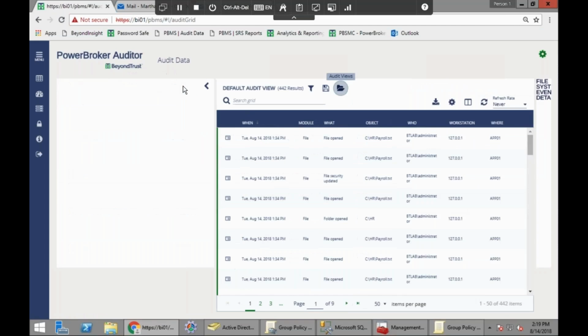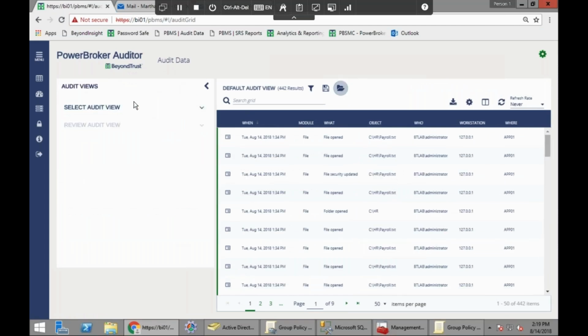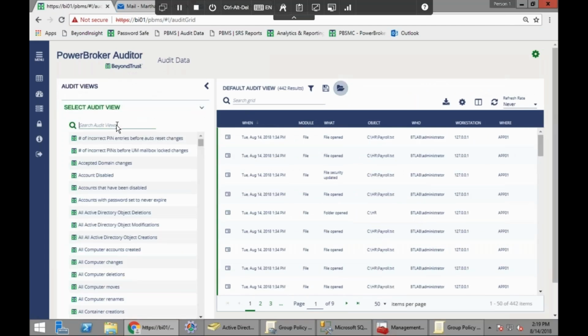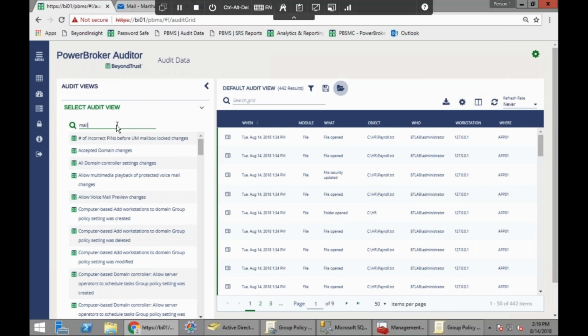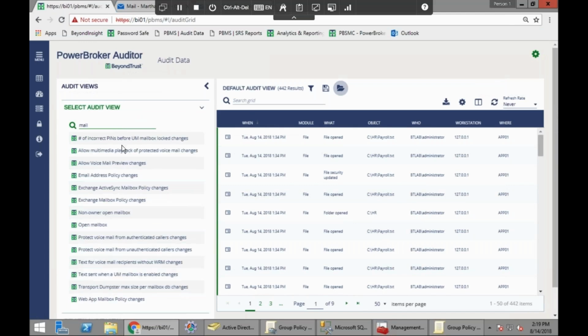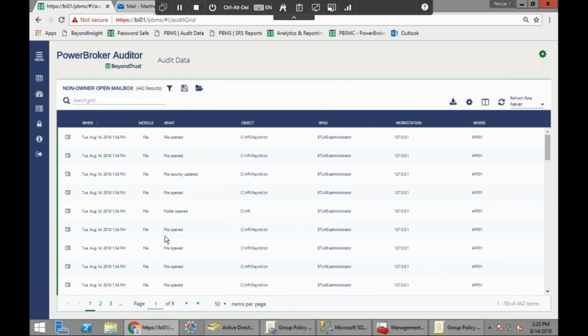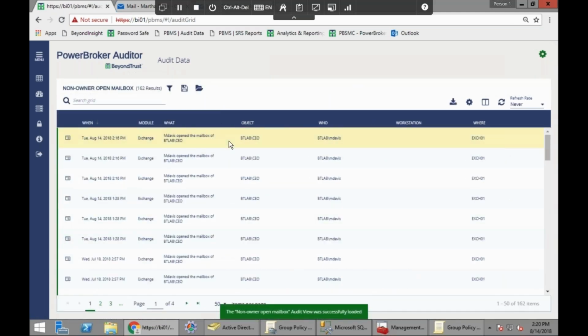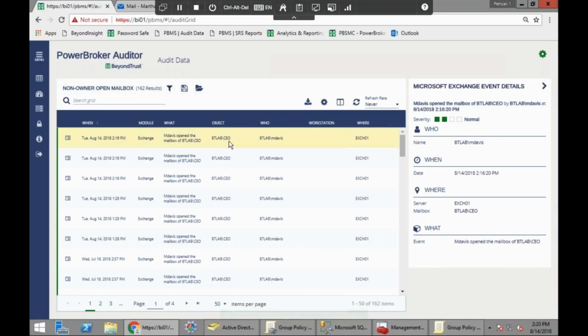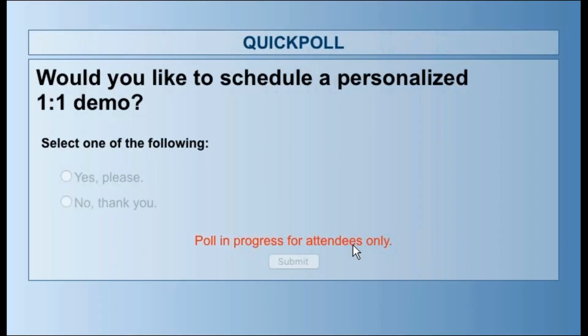I can open up different audit views if I wanted to look at, let's say, that mailbox stuff that we were looking at as well. Let's say non-owner mailbox, I could go ahead and load that audit view also right here, and we would actually see the mailbox audits that we were looking for. So I know we're short on time, so Sarah, I guess I'll turn it back over to you. Hopefully that gives everybody an insight into our Power Broker Auditor line.